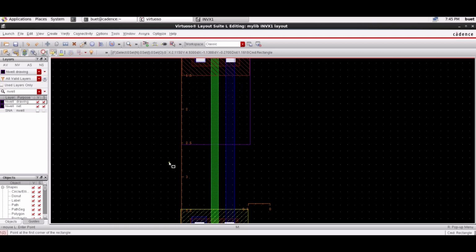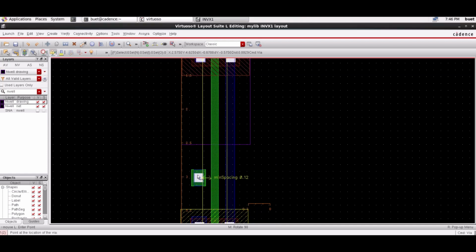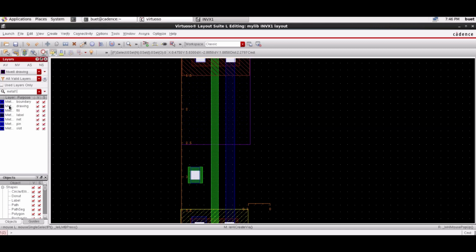Now we have to place the pins. The gate is in poly layer. Let's bring it to metal one layer by extending the poly layer, creating a contact between poly and metal one layer by pressing O to create via and selecting M1POV under the via definition and placing it on the layout like so. Also draw a metal one rectangle on the via because the default metal one rectangle area is less than the required minimum.